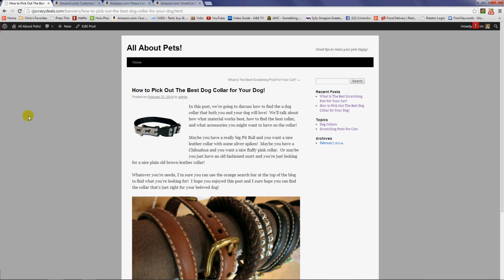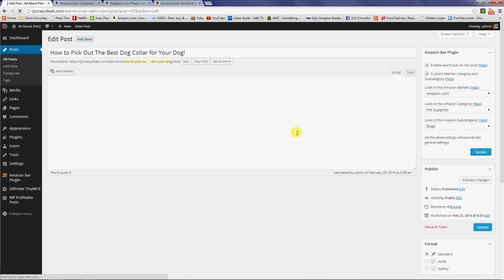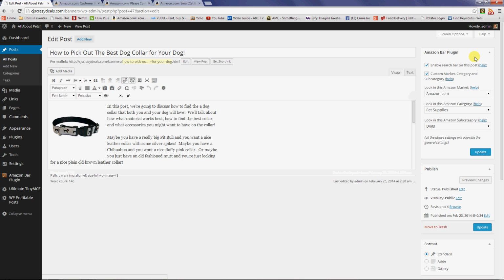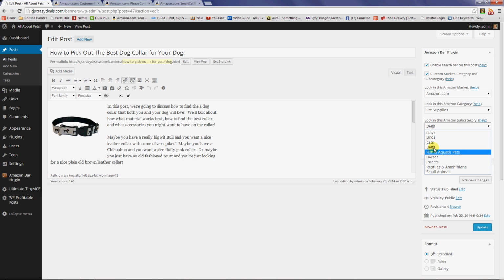That's another great feature. Let's say that this is a post about dogs, so we want to preset this Amazon category to pet supplies and dogs. After you install the plugin, when you go to create your posts, there's going to be a little bar right over here from the Amazon bar plugin. This is where you can customize the categories. Let's say it was a post about birds. We could leave this on pet supplies, and we could change this to birds. Click update.